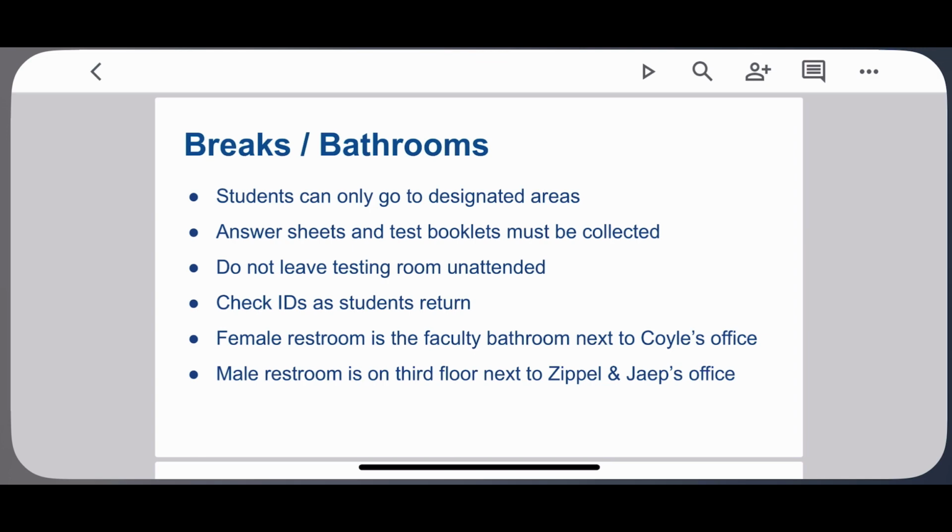If you need to use the bathroom at all, you can email me or text me, and I'll come and swap with you. We have a lot of students coming from outside of OLMA, so you'll want to check their IDs to make sure it's the correct person that's returning.